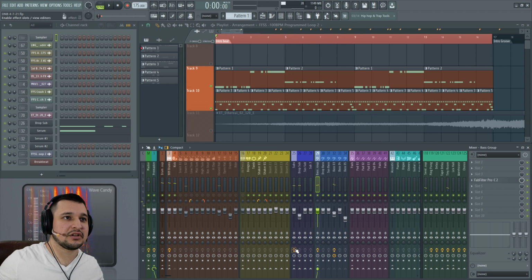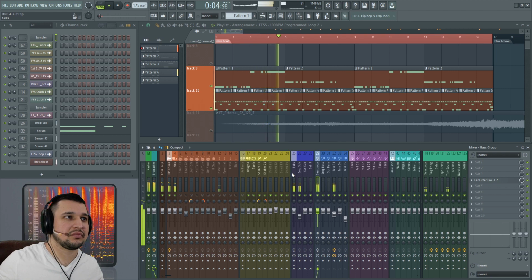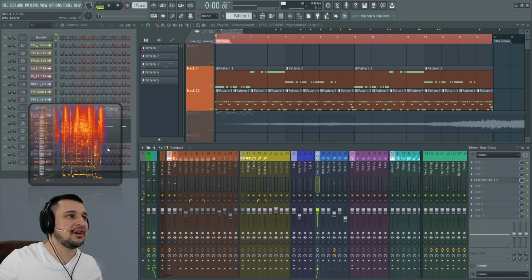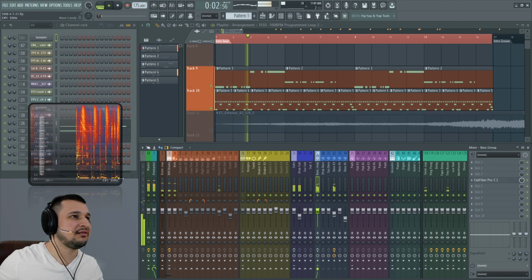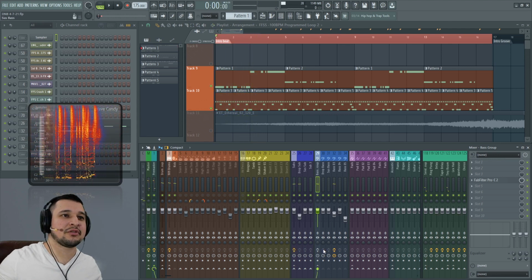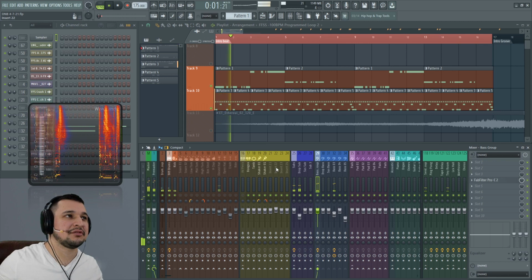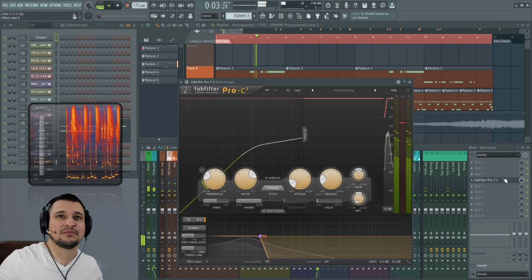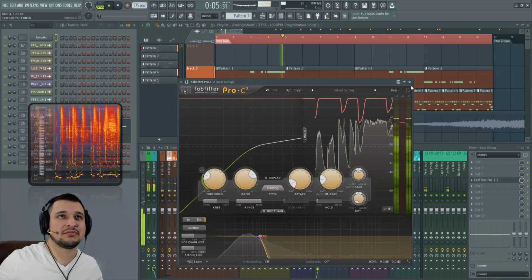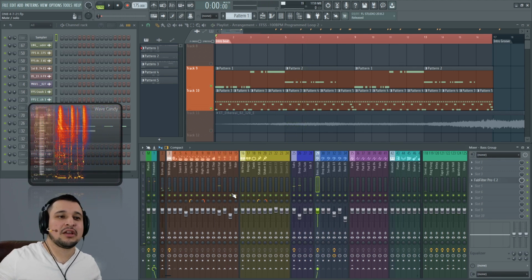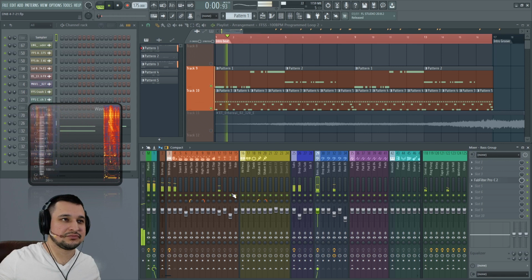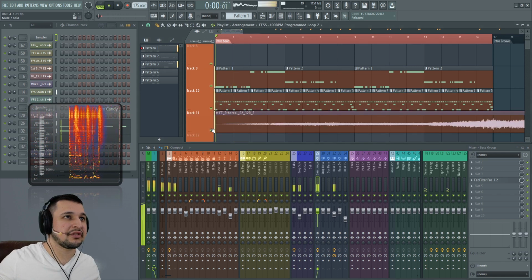Take off those inserts real quick. You can see here how the kick and the bass are colliding. So once we turn on those sidechains, we get a much cleaner kick drum. Turn on everything.